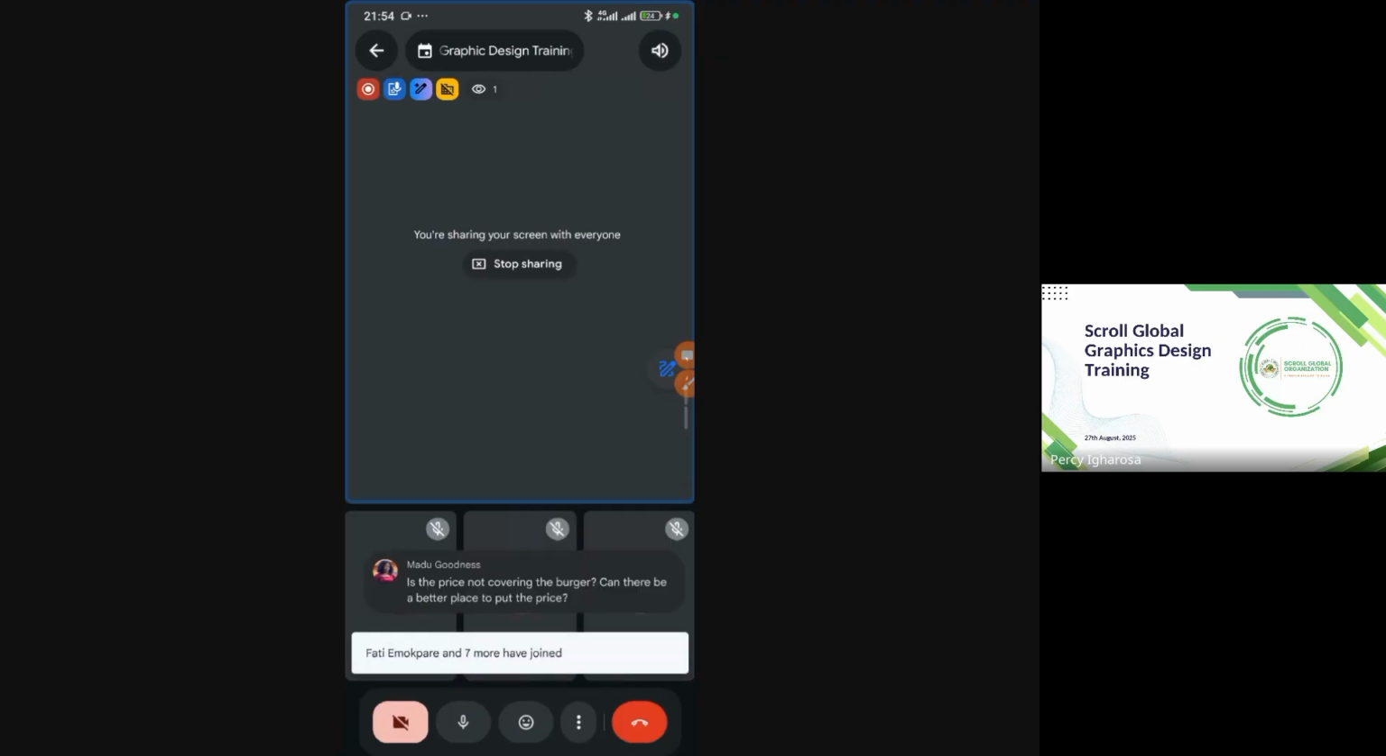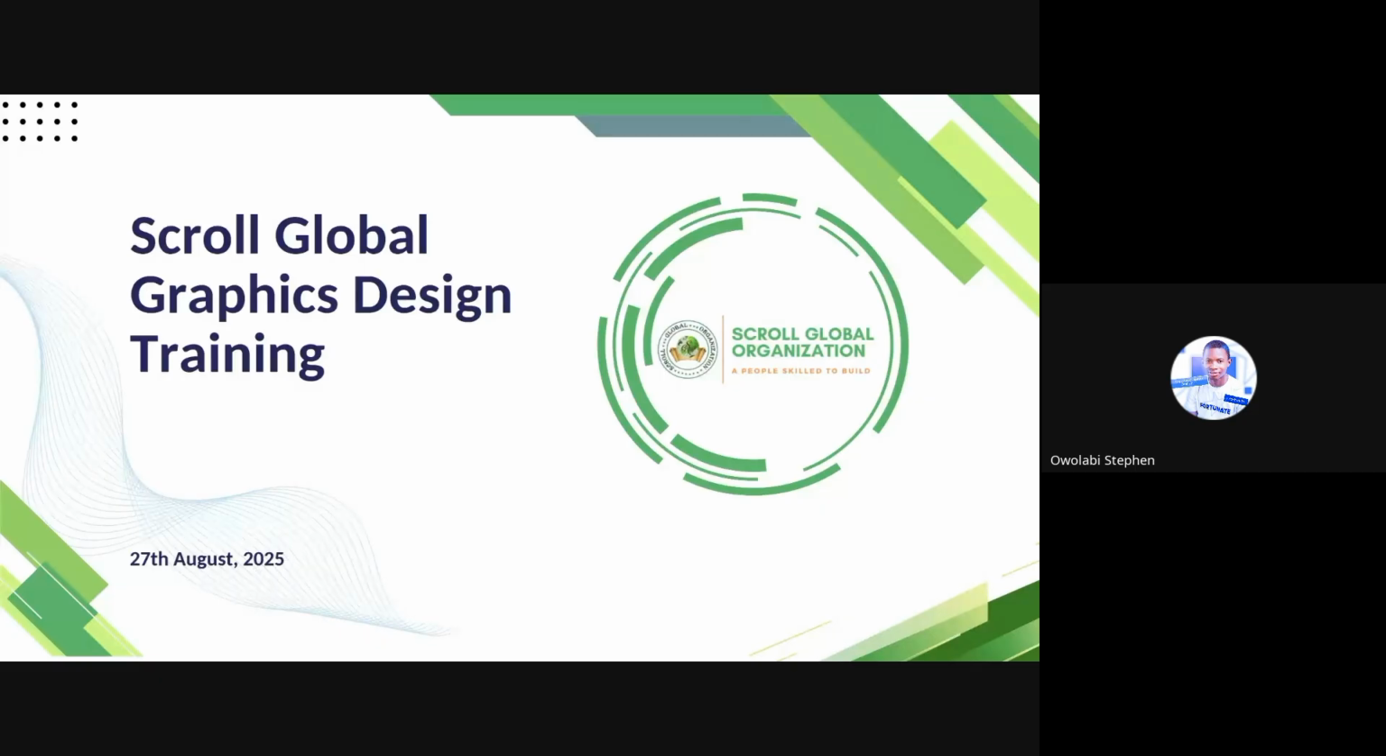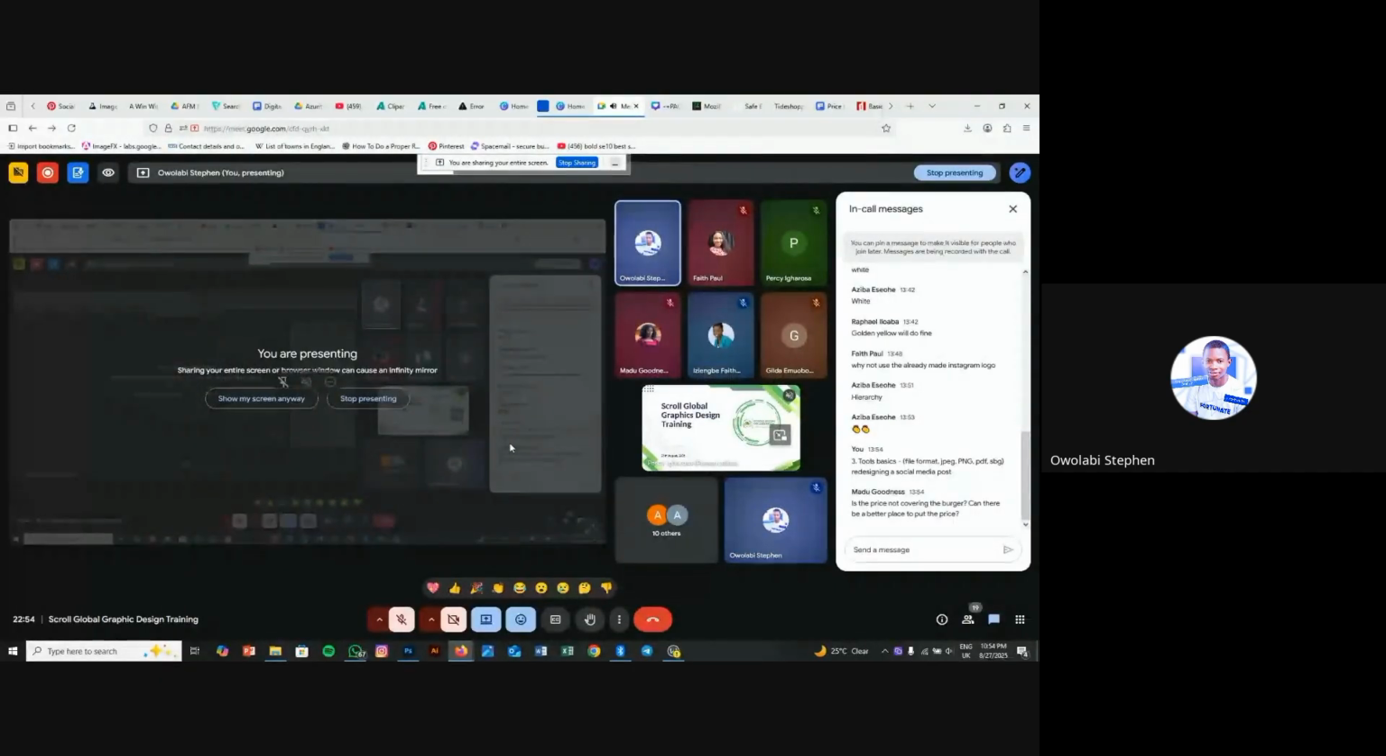what we just learned. Is the price not covering the burger? No, it's not covering actually. It's just to show you the design. Let me stop sharing my screen over here. It's just to show you that emphasis. The burger is already visible. Can there be a better place to put the price? Yeah, there are some better places. Thank you, Faith. There are better places to put the price. I'm just trying to show you the application of applying the principle of design hierarchy, as Aziba said.